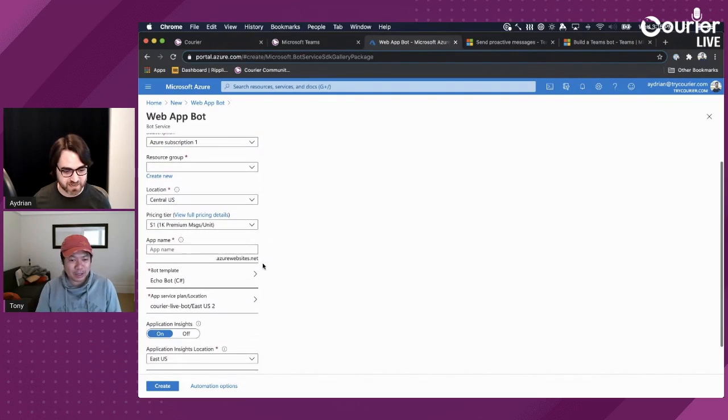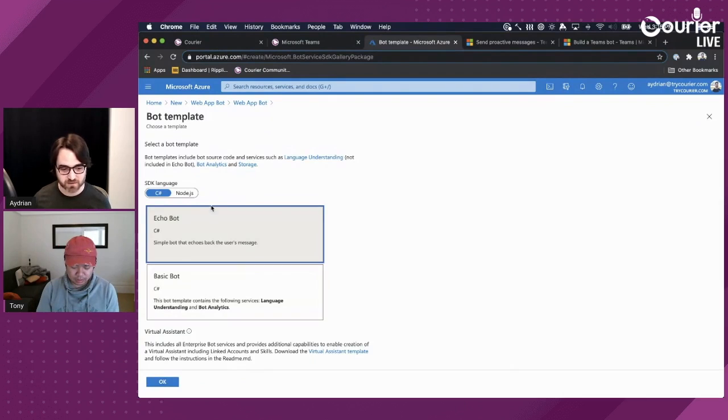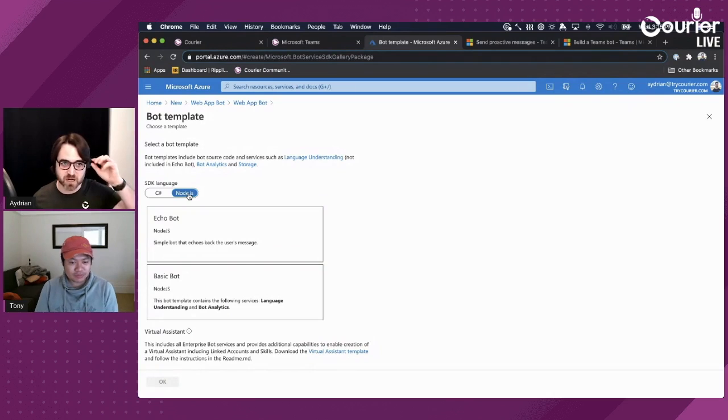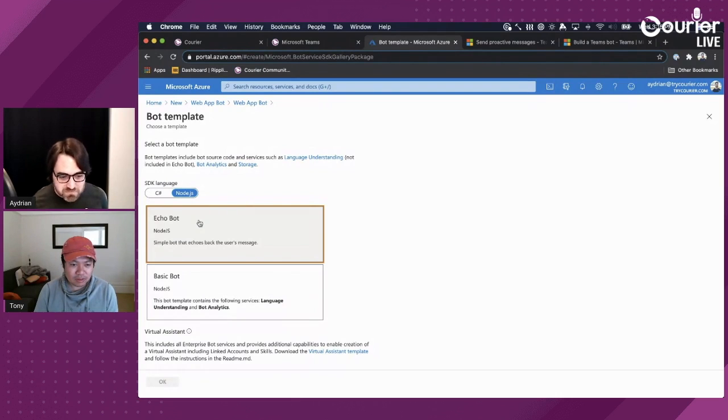You can give it a name. You can set up a template. What I did with mine was first I clicked on Node.js because I don't feel confident enough writing C# right now. And I just selected this Echo bot. So this is going to throw together a template handling a bot that I think just responds with whatever you type. Yep. Okay, and so you can choose that.